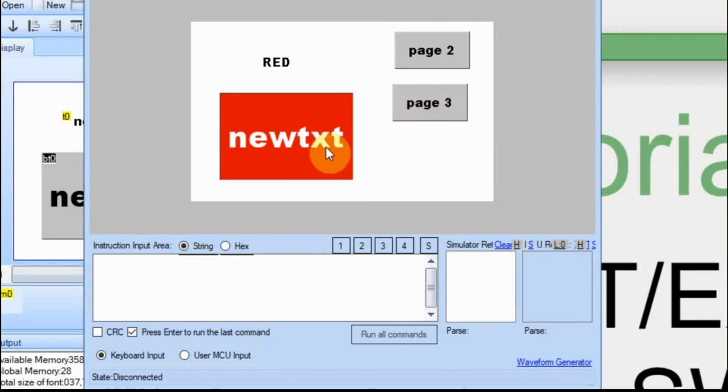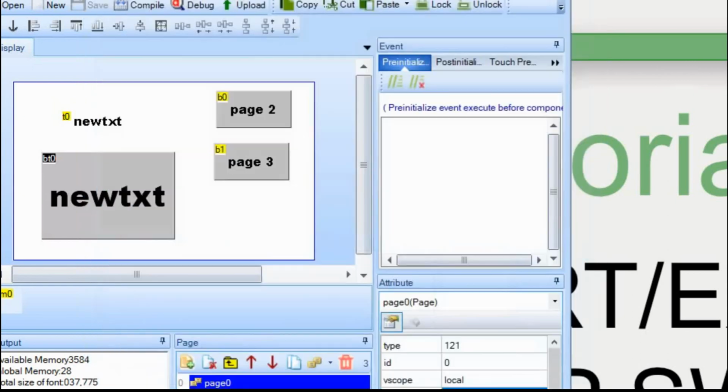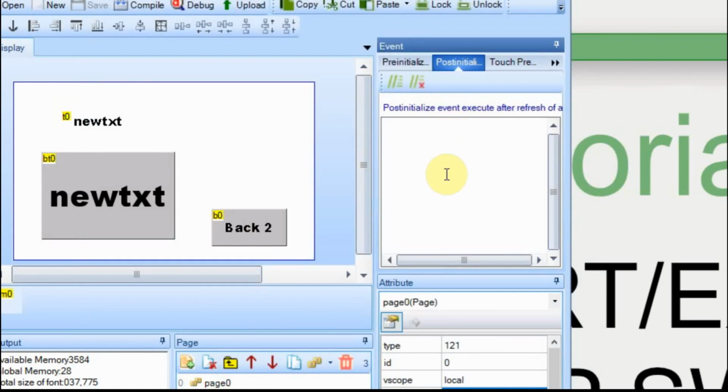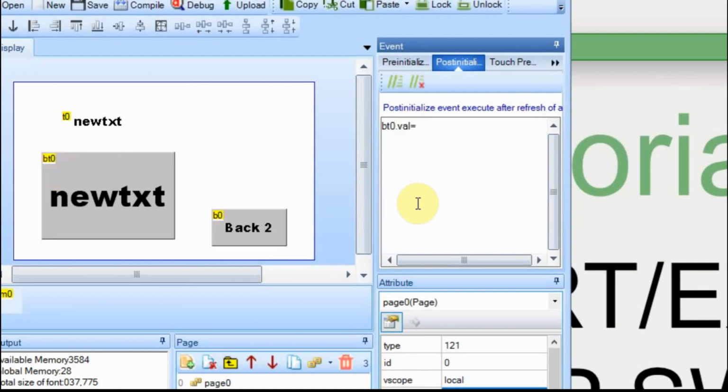So now what we want to do is we want it to flash on the other pages. So to go to page 2, all we want to do is when we initially go to the page, and I've been doing that on post initialization instead of pre, just because I know the page is completely loaded. And we just want to set button, this button is named button 0, button 0.val equal to page 0, button 0.val. The nice part is they're the exact same other than the page 0, so it's easy to remember. And we'll just copy. Go to the next one.